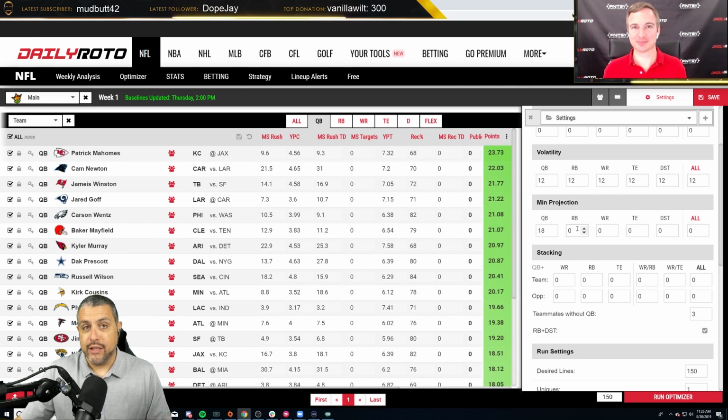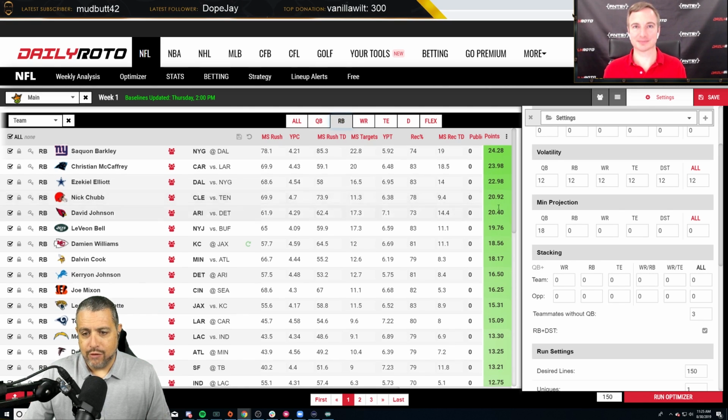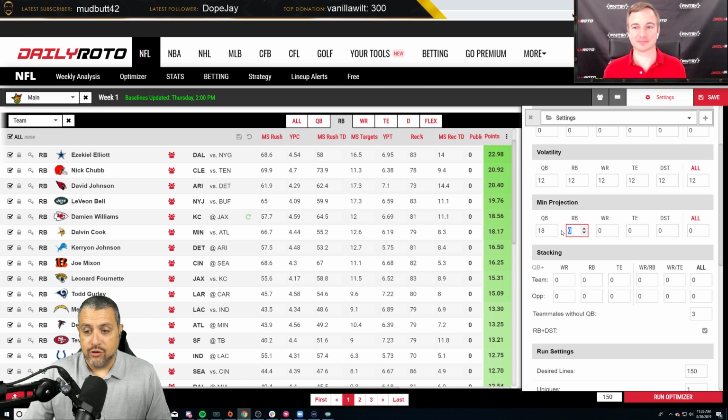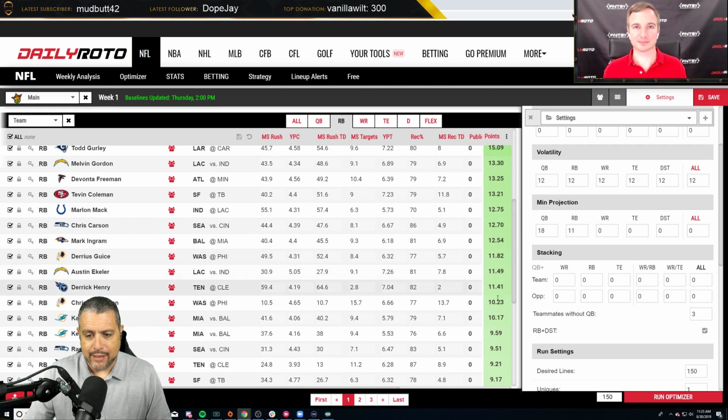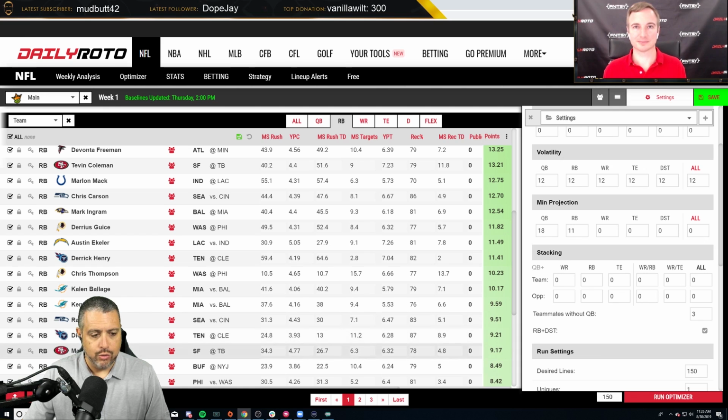If you want to do it quickly through the optimizer, you just set the minimum projection here. Running backs, how many points do you want minimum from your running backs? Let's say 12 or 13, right? If you're a little bit more lenient with your value guys, you could say 11. If you're at 11, it'll cut off everybody from Chris Thompson and down: Ballage, Drake, Penny, Lewis, Breida.